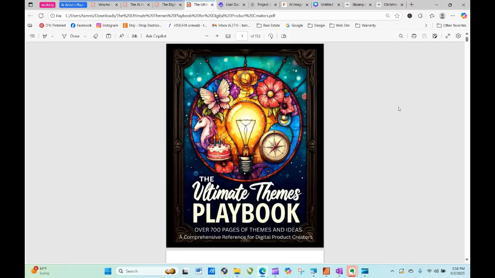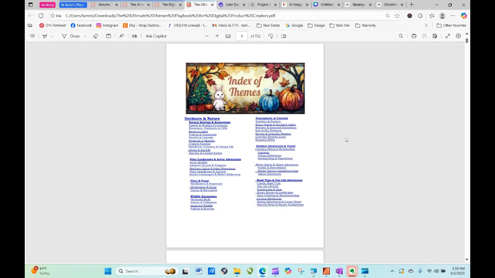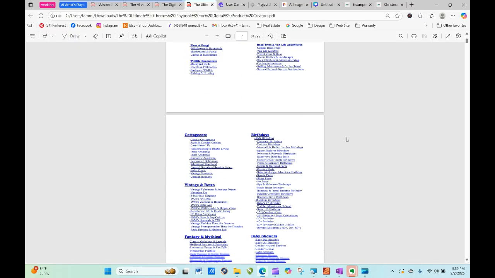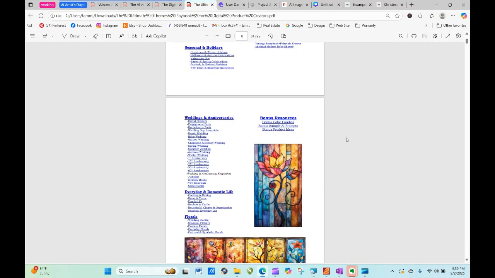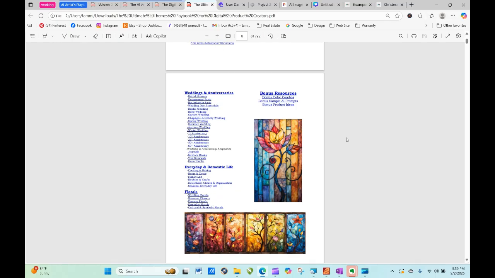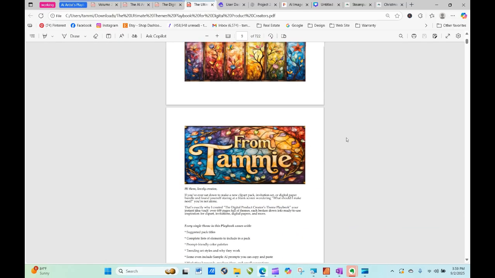There's just so many things. Okay, so let me just start. I'm going to go into the index here, and I'm going to show you what I started with, and we're going to jump into Artistly, because that's what I use for creating my images. And so that's where all my stuff starts.